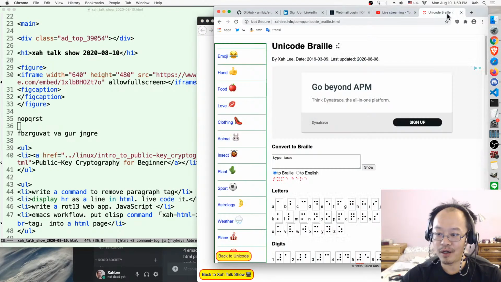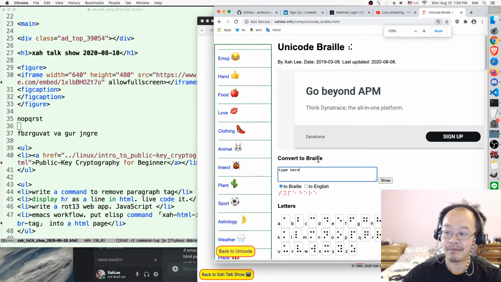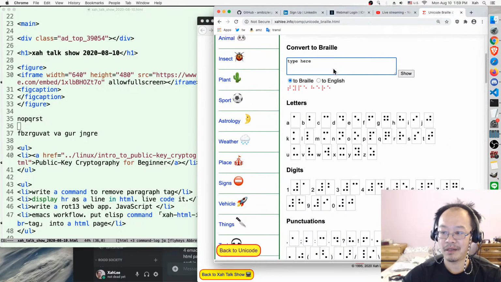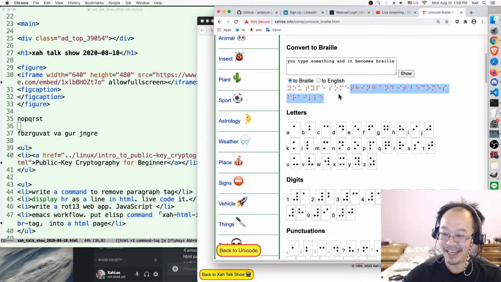Now, why am I talking about that? Because this Unicode is interesting. For example, let me magnify. I type something, delete. You type something, and it becomes Braille. Fantastic! You see that becomes Braille. And now you can copy the Braille.